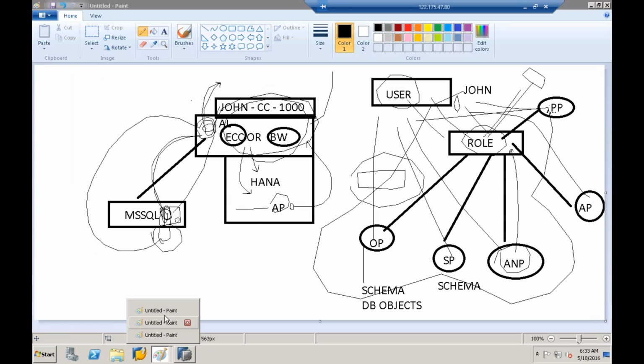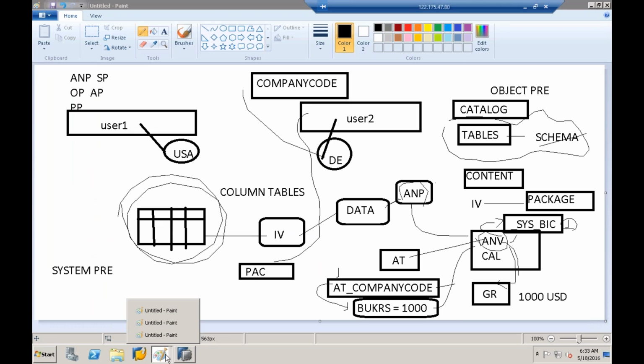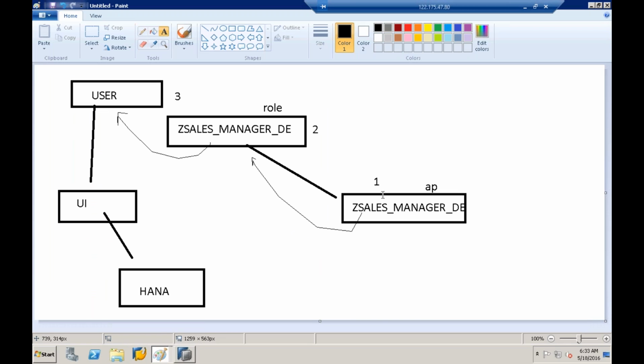Just to summarize, first step is to create an analytic privilege. Inside the analytic privilege, we need to assign what is the information views, the restrictions, create a role, assign package privilege, object privilege, system privilege, analytic privilege, create a user, assign roles to the users. Users will only see at the runtime of the user query. So we're not restricting anywhere. At the runtime of the user query, the data is restricted.